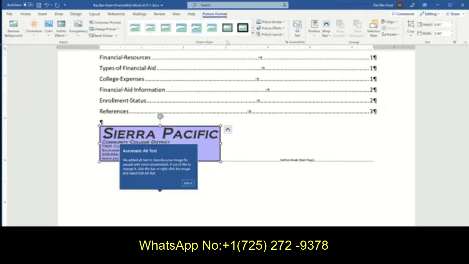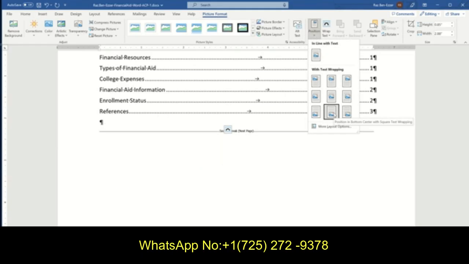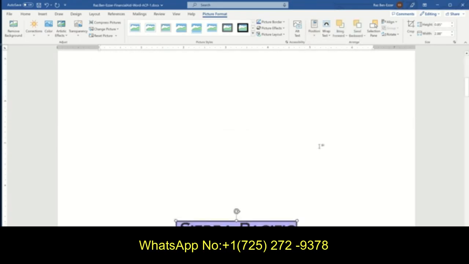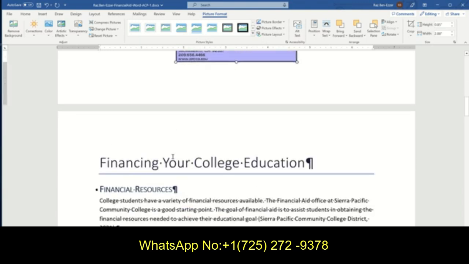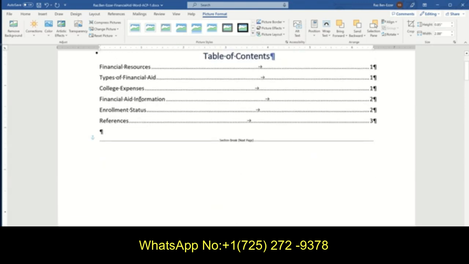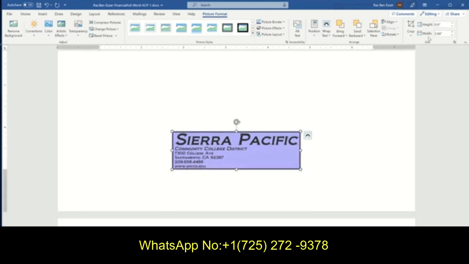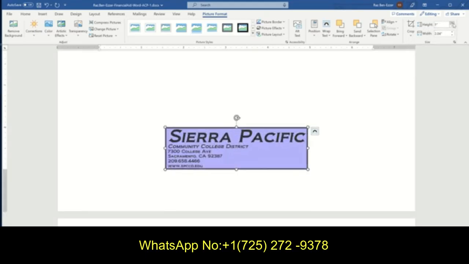So while it's selected, we can go to position. This is in picture format, position. And it's this one where it's the bottom center with text, square text wrapping. And it puts it at the bottom of this page, and then the next page starts, because this is where the page break is. Right here. And then the last thing they want me to do is to change the height to 1, which automatically changes the width because they're kind of locked to each other. So 1 inch, and save.